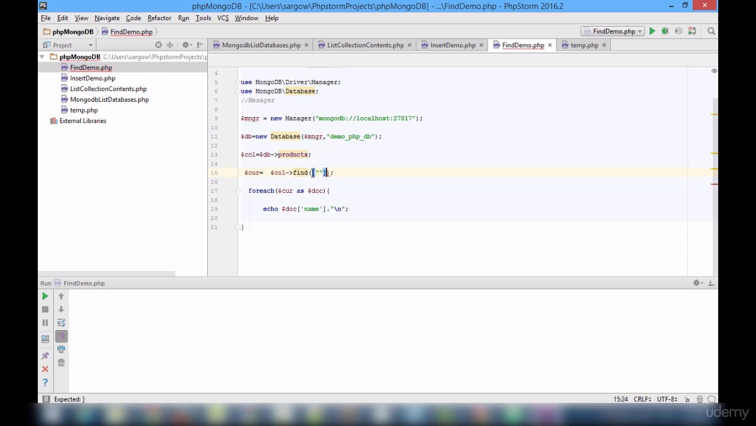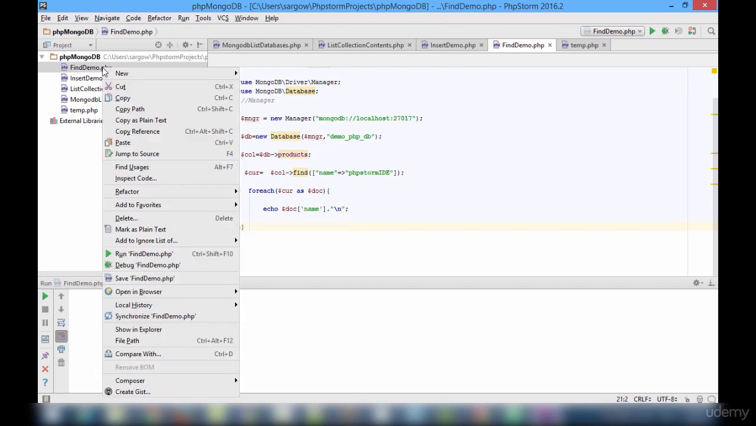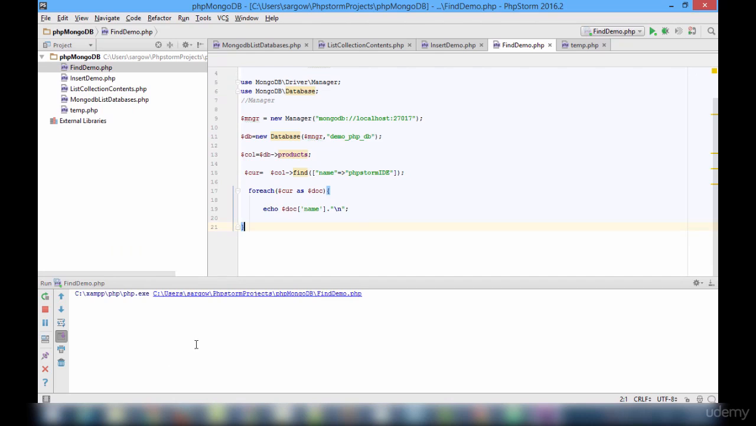The next step is to filter the result. That's easy. The find query, we are going to filter using the product name. It's going to be a document, so array brace is required. Name, it's going to be PHP Storm IDE.